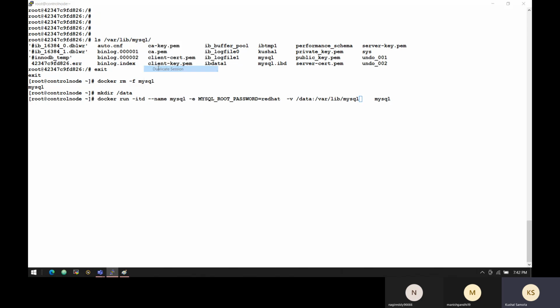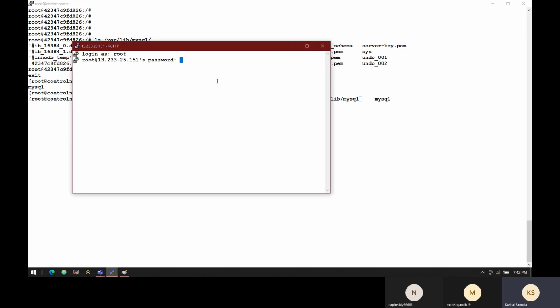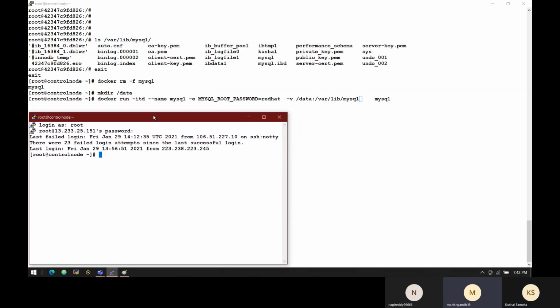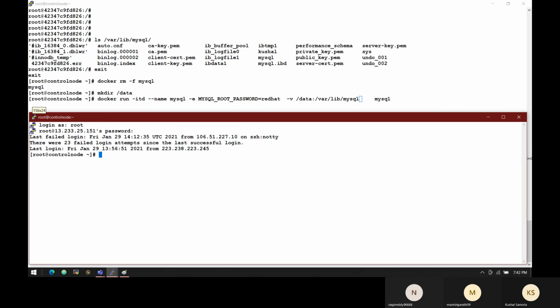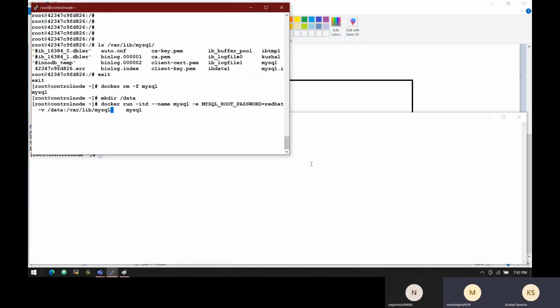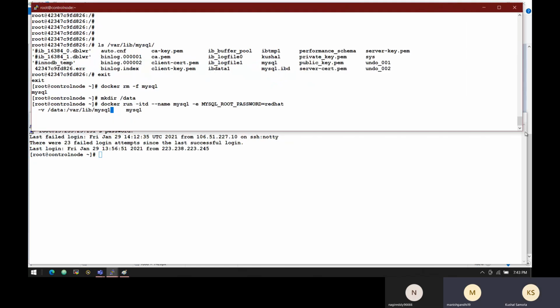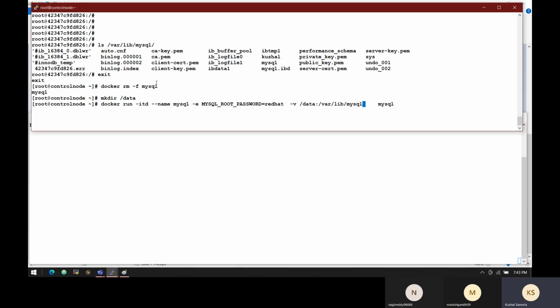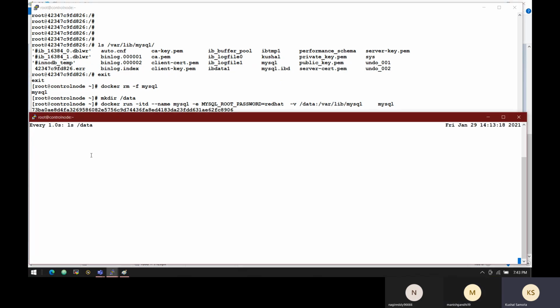Let me open a duplicate session, and let me run a watch command on ls /data. Right now there is nothing, and the moment I run this command, I am mounting my /data folder onto /var/lib/mysql inside the container. Enter and you see.